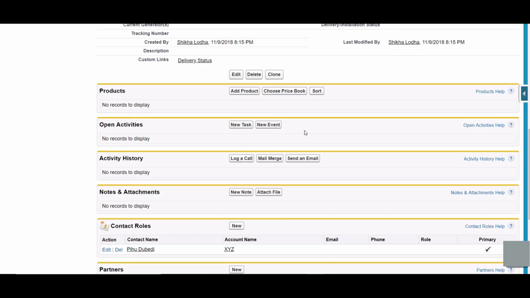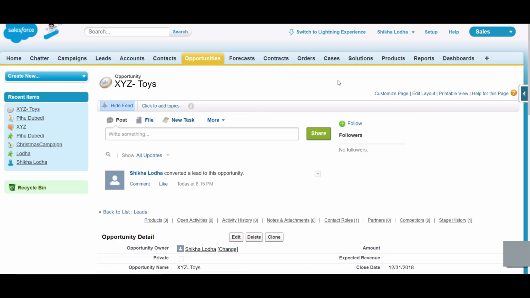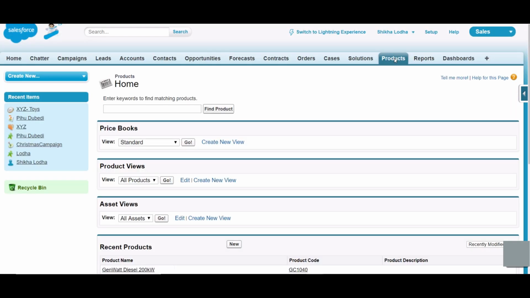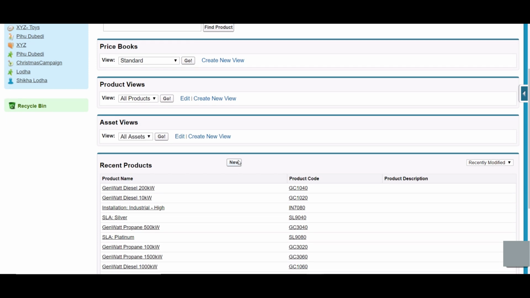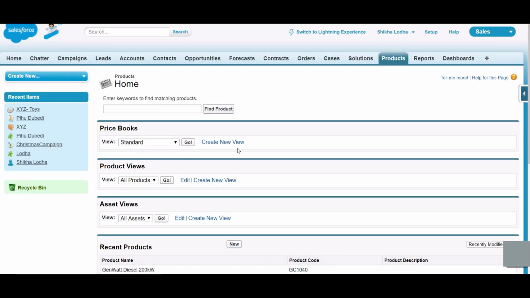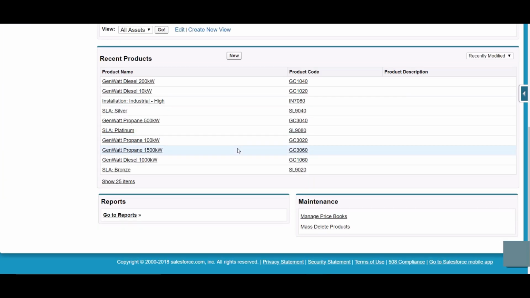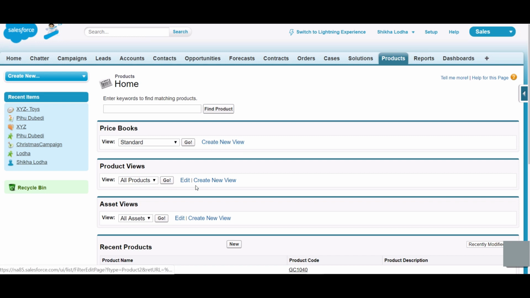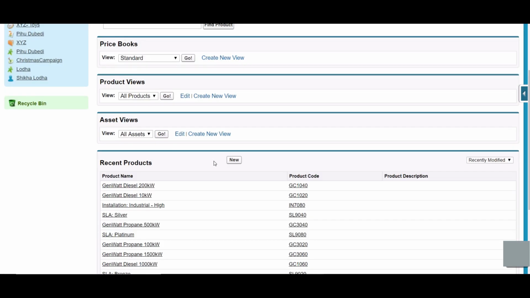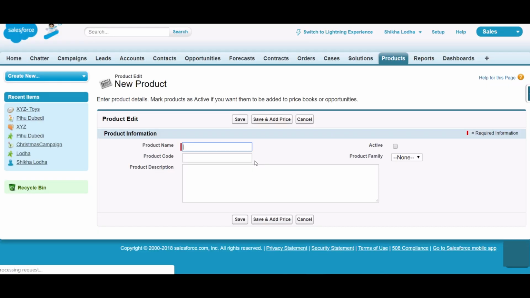Before we add any product, let us go ahead and create some products. If you go to the top, you can see the products. Perfect. Let us create some products. You can click new. You can see the new button. Let us create probably some teddy bear or something like that.